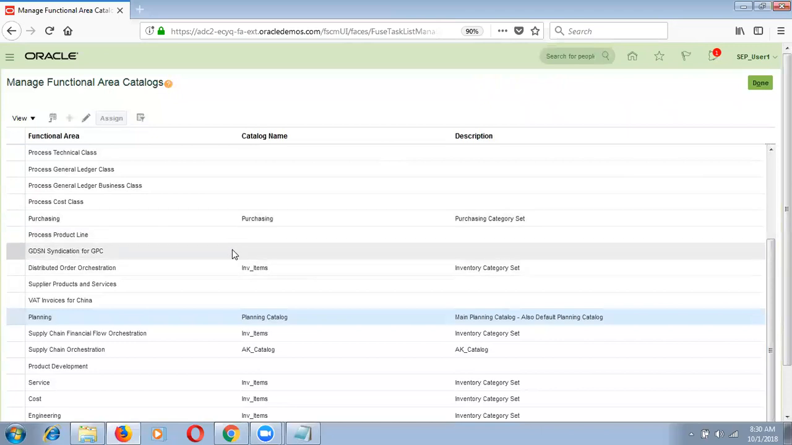We have all these functional areas. So if you want, you can create new catalogs. Also, if you want, you can create new item catalogs also.